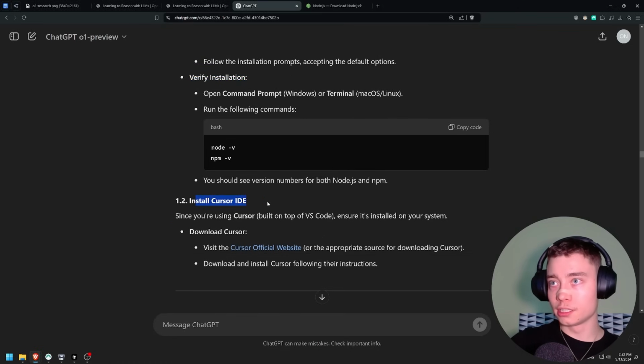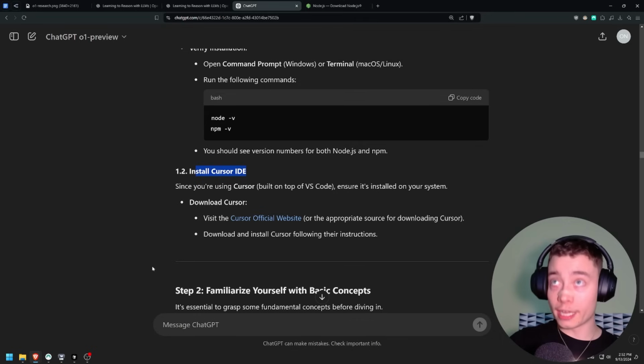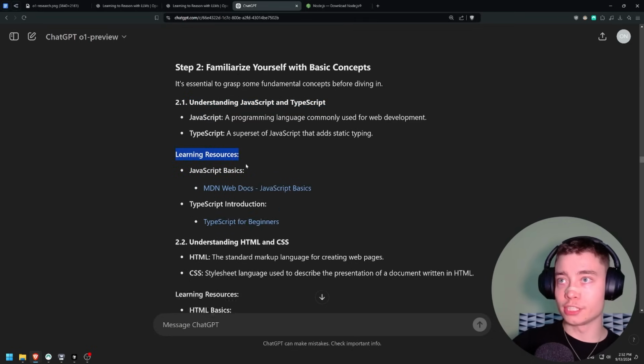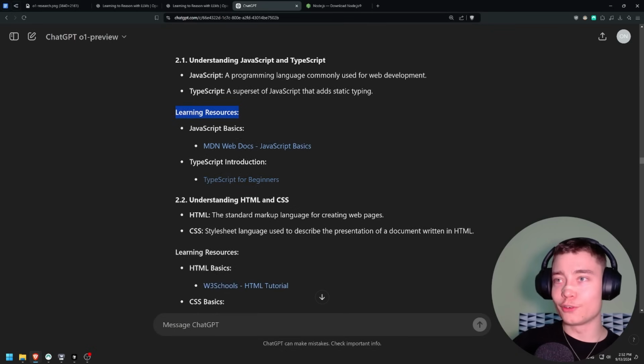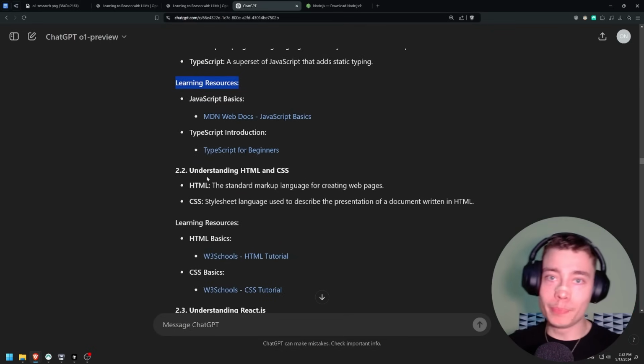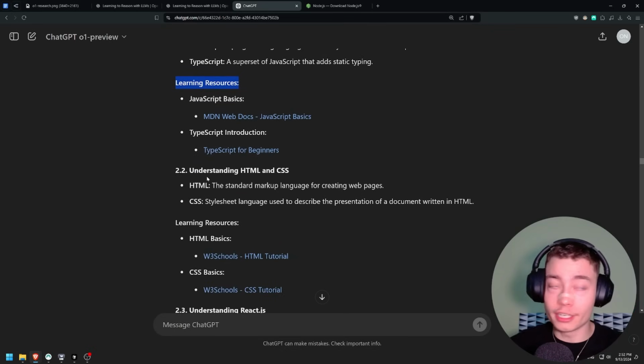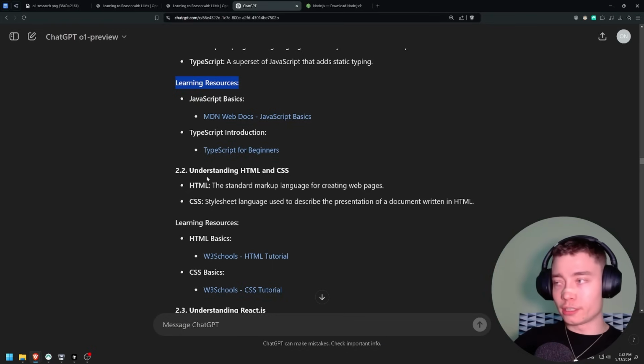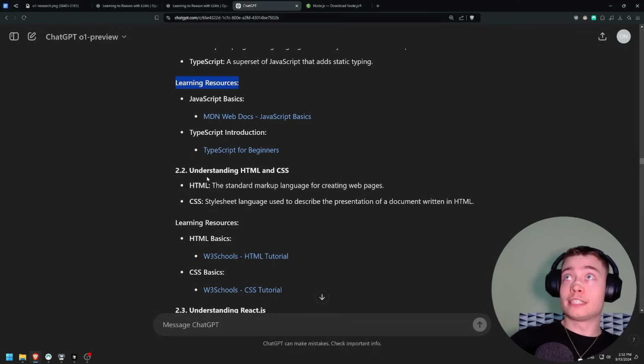Okay, let's see next. Install Cursor IDE. I have already done that, and I have a video on that, so if you haven't seen that, watch my video on Cursor. So it even gives you learning resources. I'm gonna skip that for now, because this video is build anything with O1, not learn anything, although that is also another great use case.